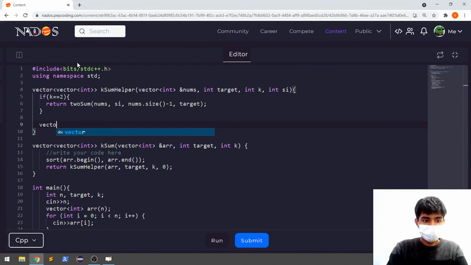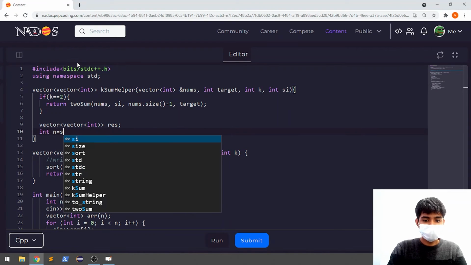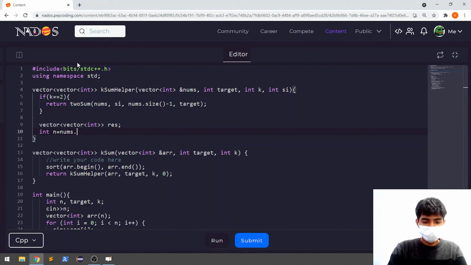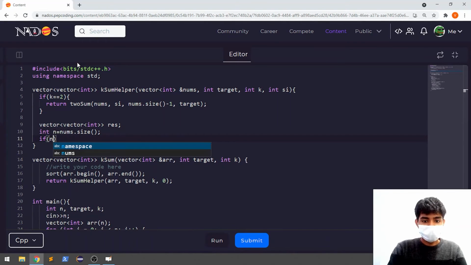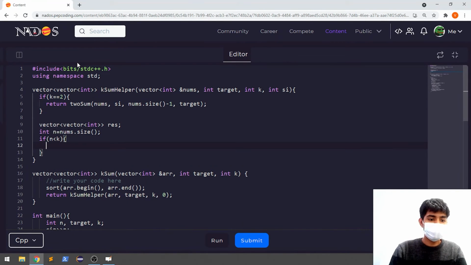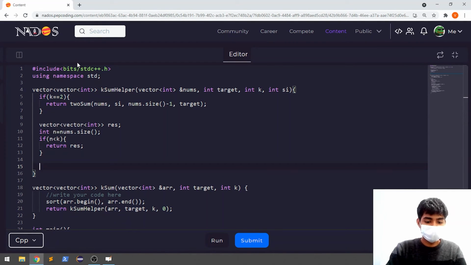Now vector of int, this is my result, right? And n is equal to nums.size. Now if there comes a point where nums.size is less than my k, which means that I need to find more elements, but my array contains fewer elements, so I cannot have an answer for that. So I'll return an empty vector from there.